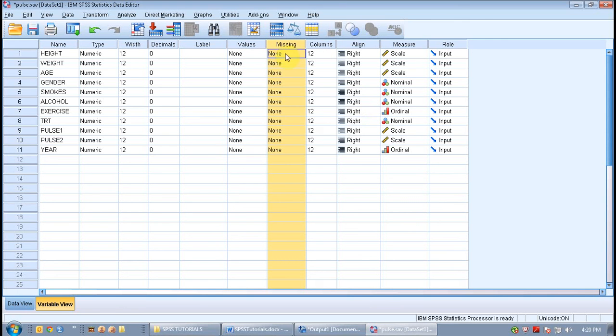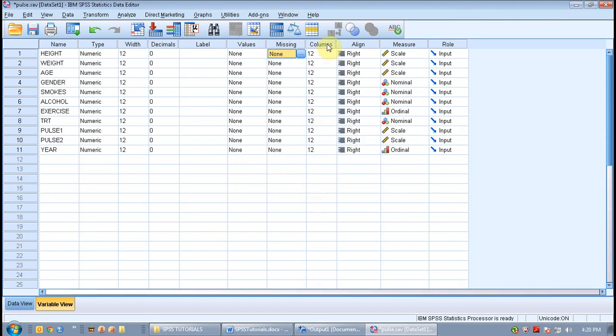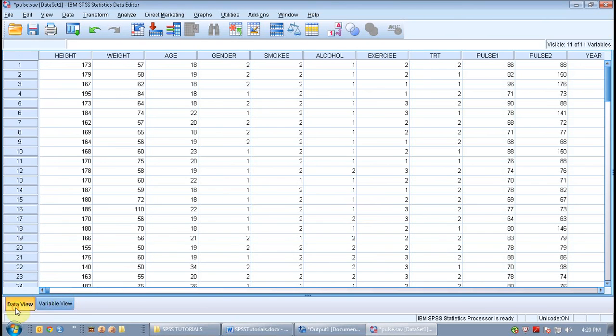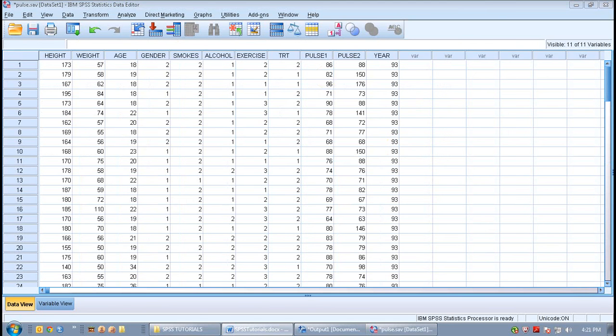The missing column allows you to set a particular value or values to be set as missing. This is useful for surveys where values such as 999 or 888 are used to represent responses such as don't know or refused. Some datasets have NA to represent missing observations. In this course, we will spare you from dealing with missing data due to the introductory nature of this course. However, in practice, working with missing data is often necessary. The columns column will change the width in the data view. I'm going to change them all to 7 so they fit in the window, along with room for the new variables we will create later.